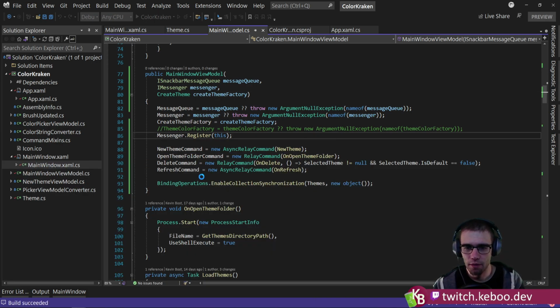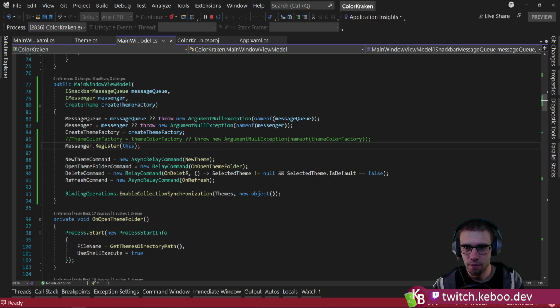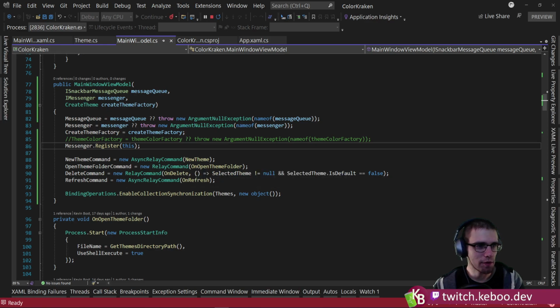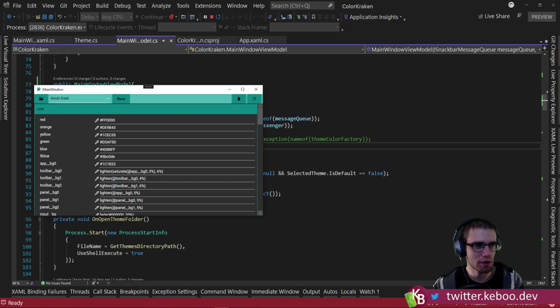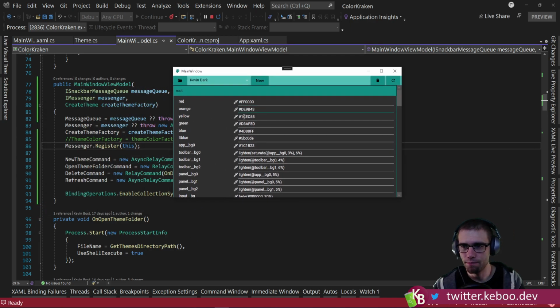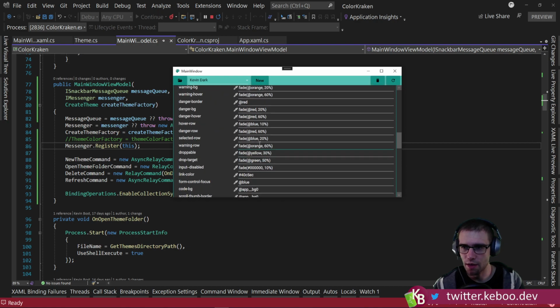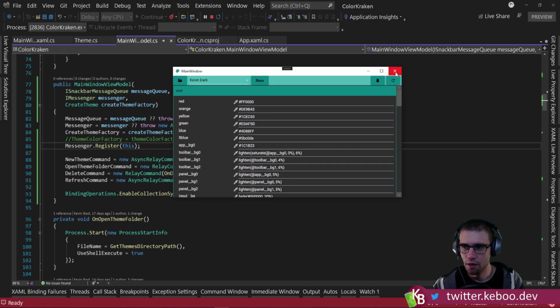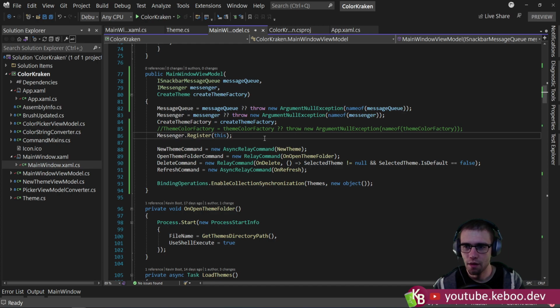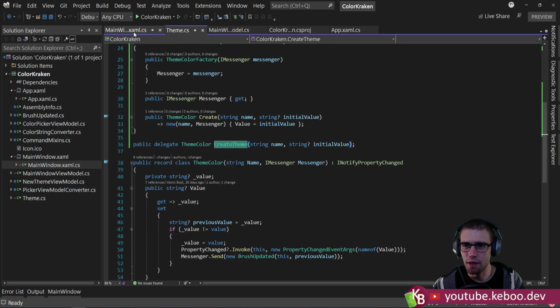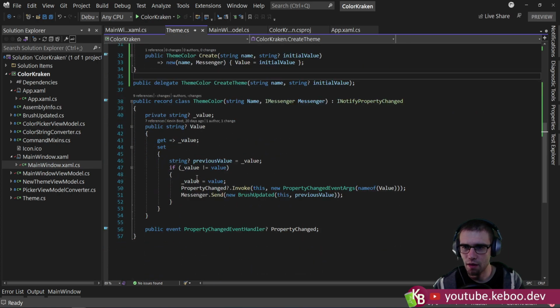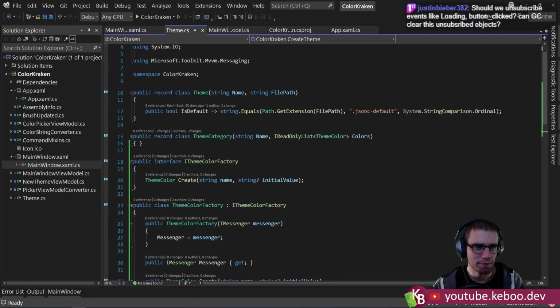Let's first make sure our app still launches and works. Boom. So it's still loaded everything up. That's great. What we might do here as well, I won't worry about it.